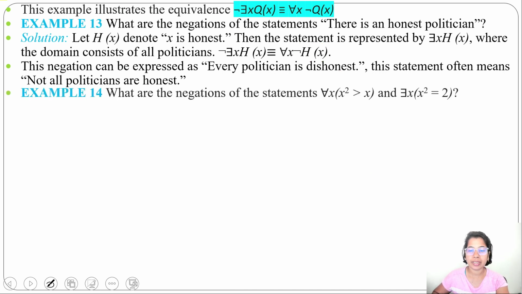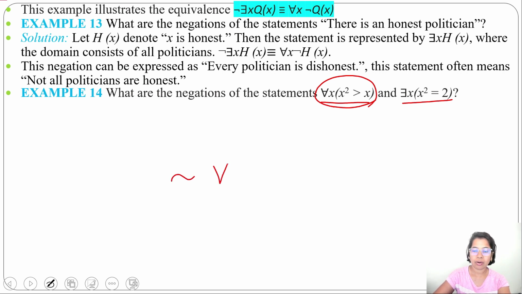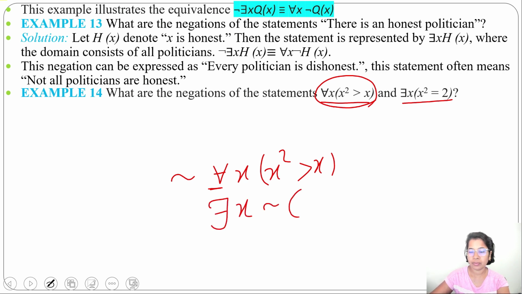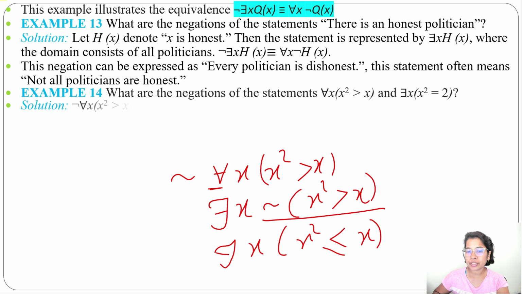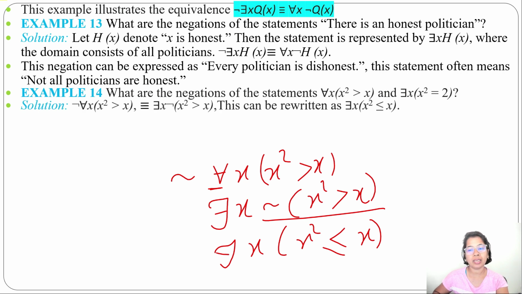Next, example 14. What is the negation of the statement: for all x, x square greater than x, and there exists x, x square equals 2? First we will do this for: for all x, x square greater than x. Negation of for all x, x square greater than x. The universal quantifier will change to existential: there exists x, negation of x square greater than x. This you can write as there exists x, x square less than or equal to x, and its truth value depends on x, on the domain.